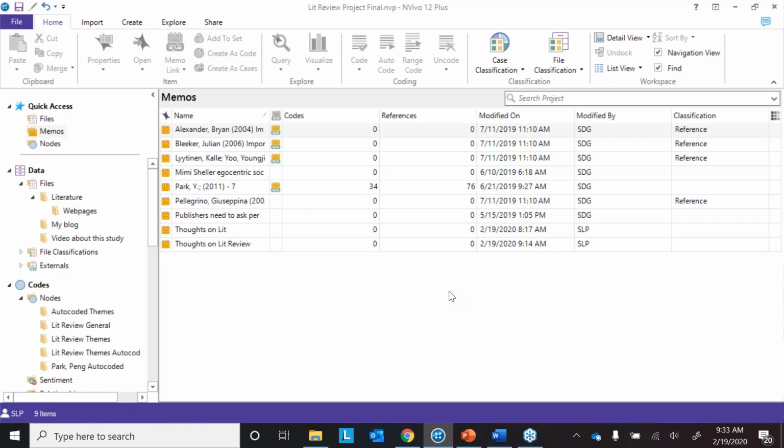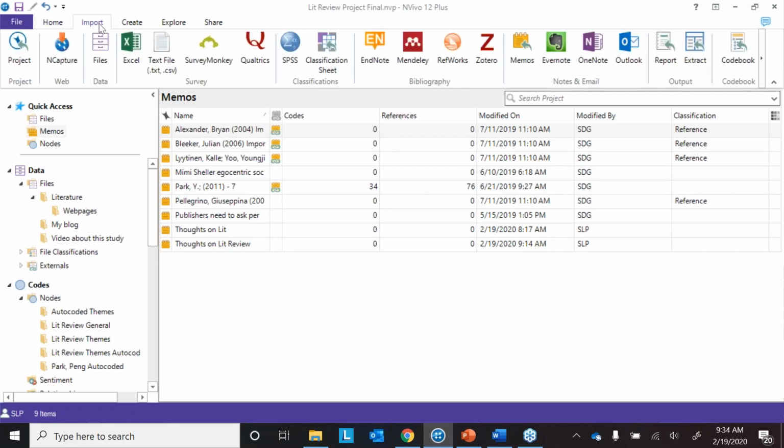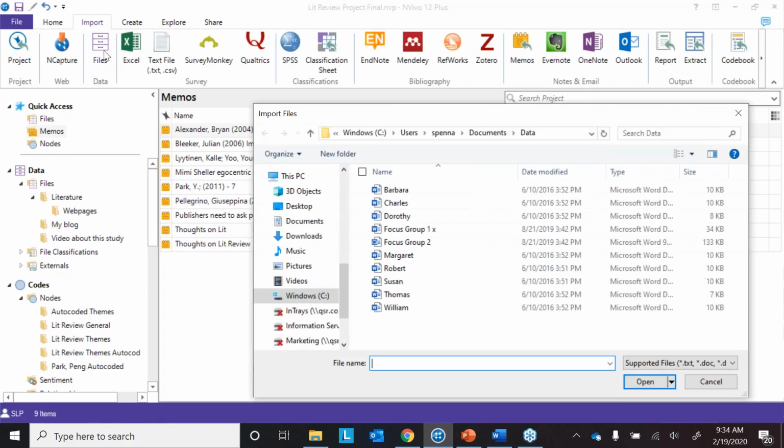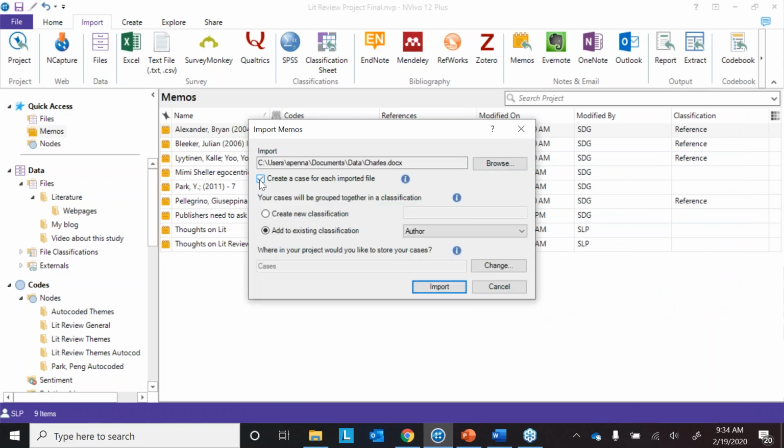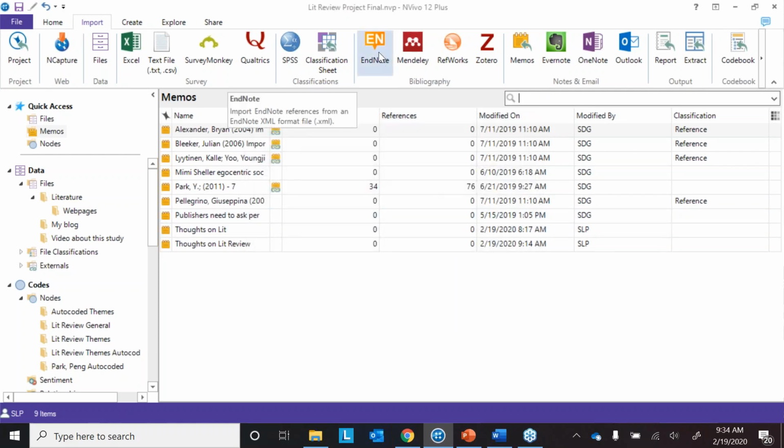Do we have to create the cases for the authors manually, or does the software do it automatically when we import documents? When you import a document, this is a Word document, but if I open that, it'd be a PDF too, you can create a case for each imported file. If I click on that, it will ask me these questions, and then it would import as a case itself. If you're using bibliographical software like EndNote, when you import, it will create the cases automatically based on the information that was in EndNote into NVivo.